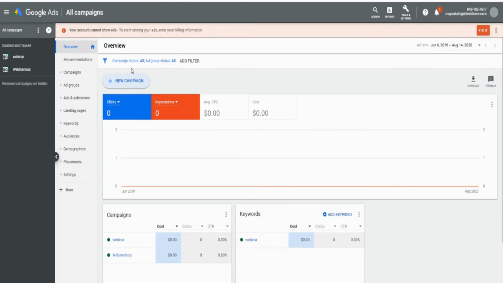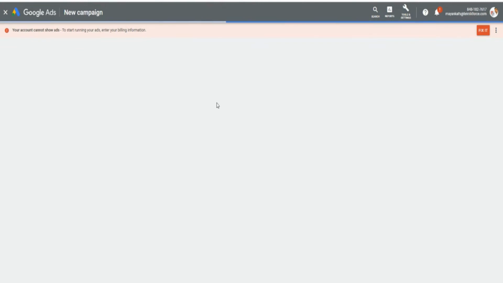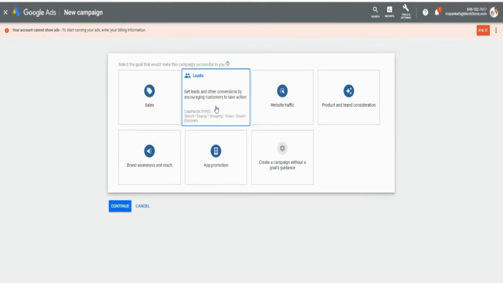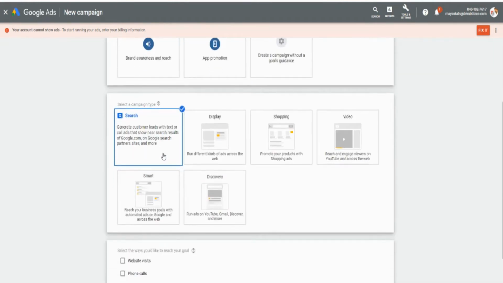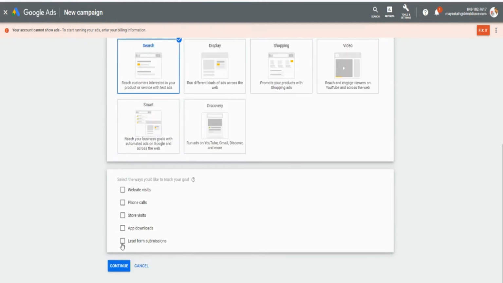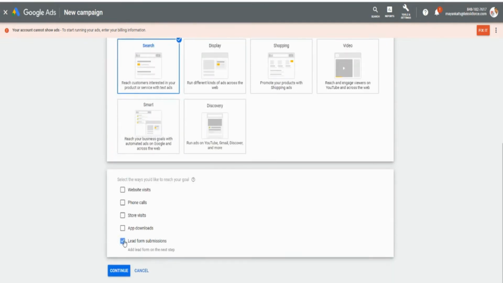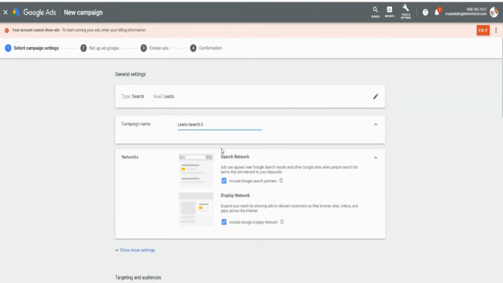Once we reach Google Ads, we can create a new campaign. For goal, we want to select leads to get leads and other conversions to sign up for our webinar. Next, we want to select a campaign type. So we'll select search. That allows us to reach customers interested in our product or service with text ads. And finally, we have to select the way we want to reach our goal. And we'll choose lead form submissions. And then we can select Continue.